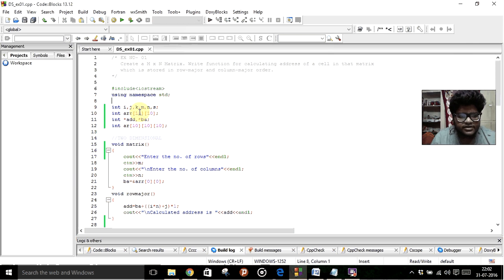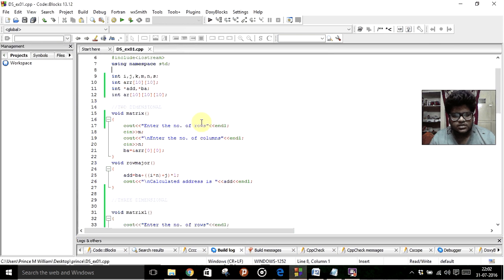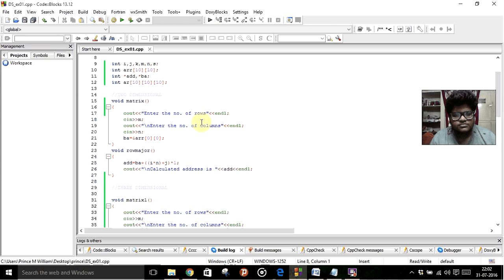And I have declared an array ARR, and this is of limit 10. First 10 defines the number of rows, and second 10 defines the number of columns. ARR here is a two-dimensional variable, and this one is the three-dimensional variable. And here the third 10 means number of sets, and 10 is the limit.